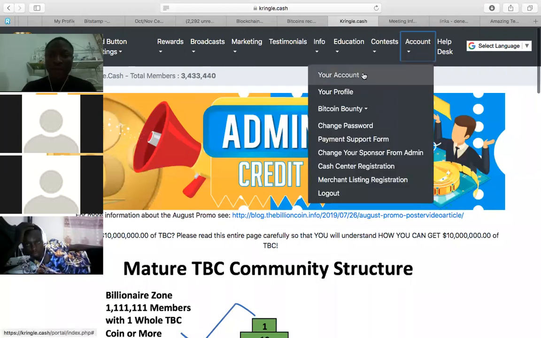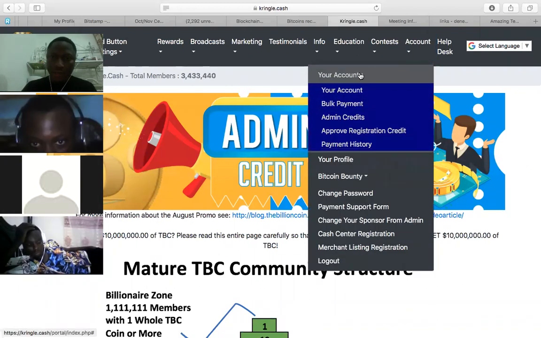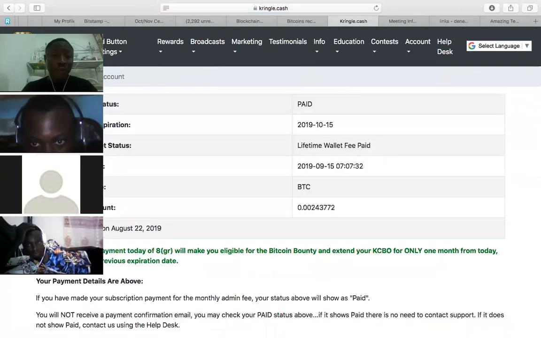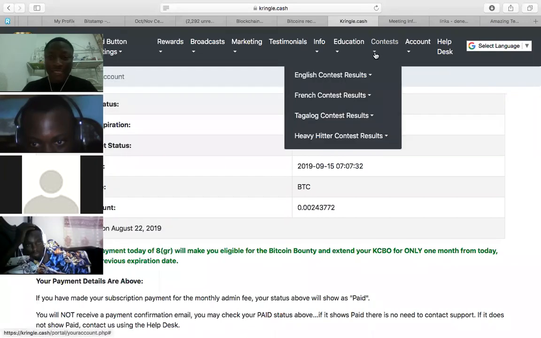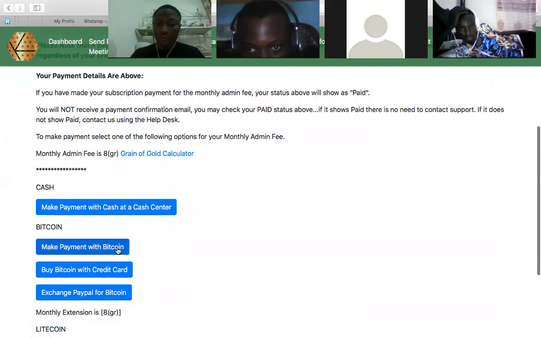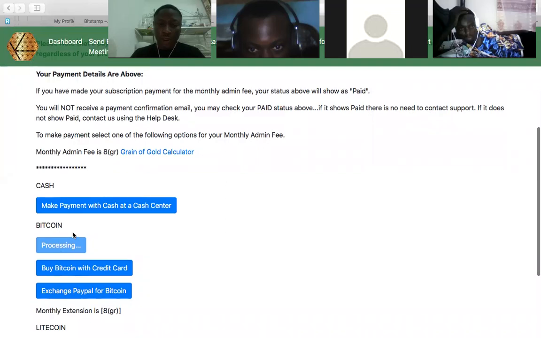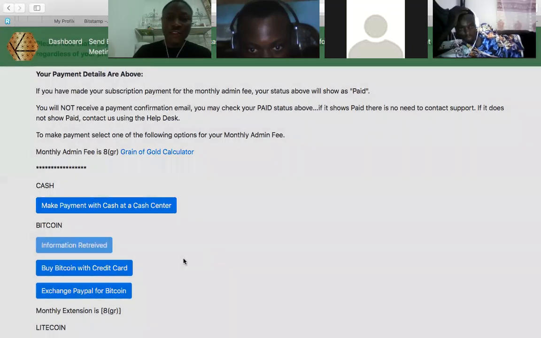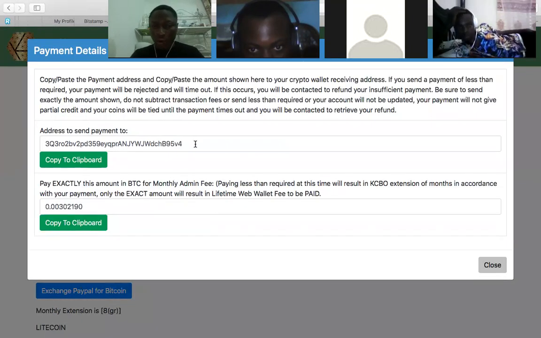When you use the admin credit to really get the person on board, then for you to have the wet cement is for you to teach them how to pay their admin fee. If they are already members, you just go to your accounts, right? You click on your account. If it has expired, all right? If it has expired, you make payment with Bitcoin. You can make payment here, you click here. Bitcoin, for example, you must make sure that you have a wallet that has Bitcoin.